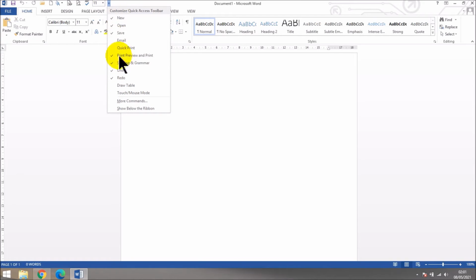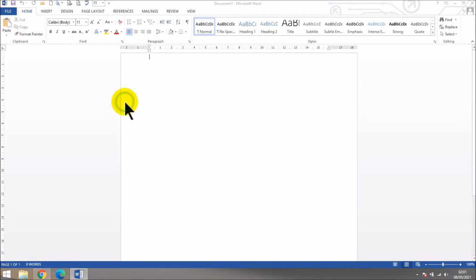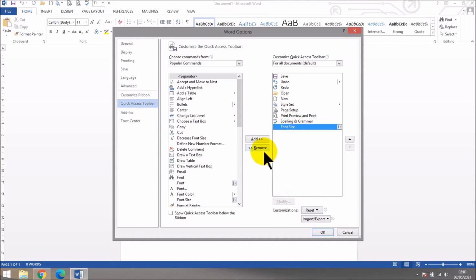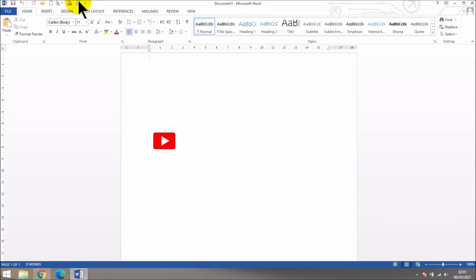If I click on this arrow pointing down, it is here. If I want to remove it, I also go to More Commands and select it, then Remove. Any one you also want to remove here, you can select it and remove it and click on OK. So it's going to be removed from your quick access toolbar.